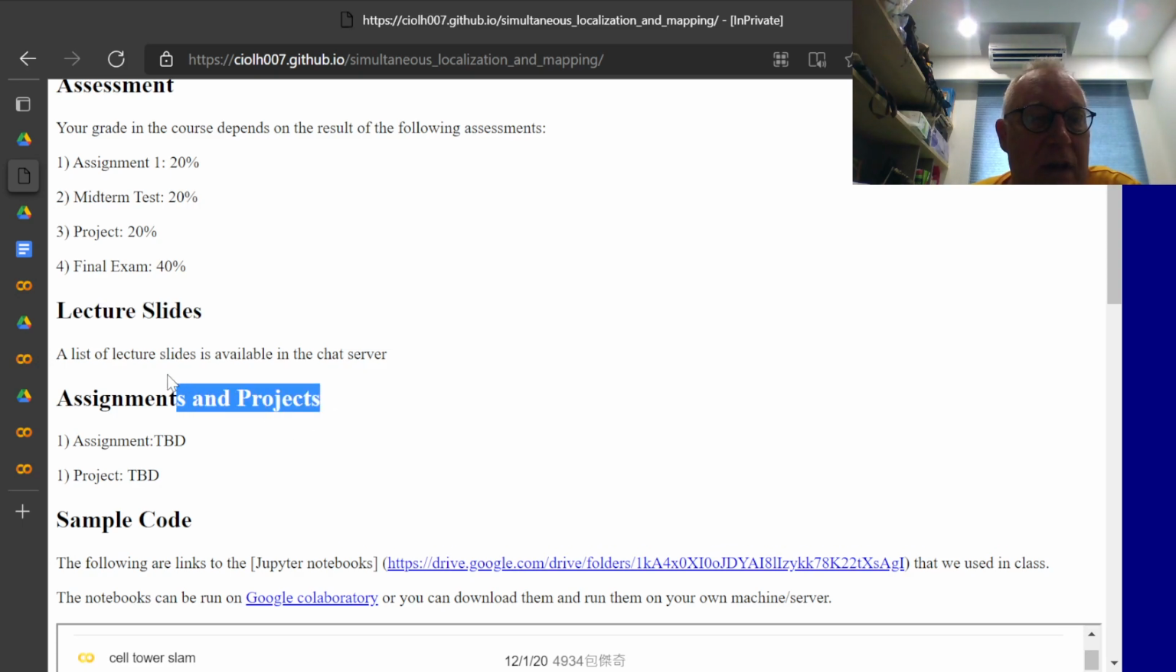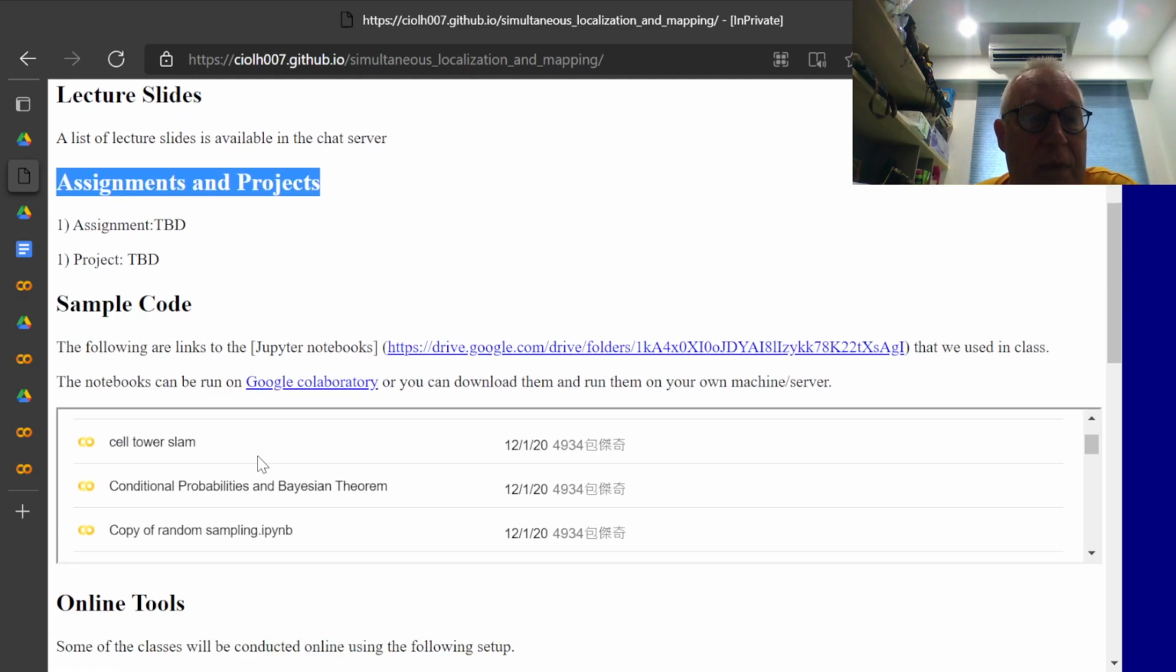The assignments and the projects I will post. For the assignment, basically I will tell you what to do. For the project, you must submit a 2-page project proposal, and then you have some freedom, some leeway in what you want to work on for your final project.